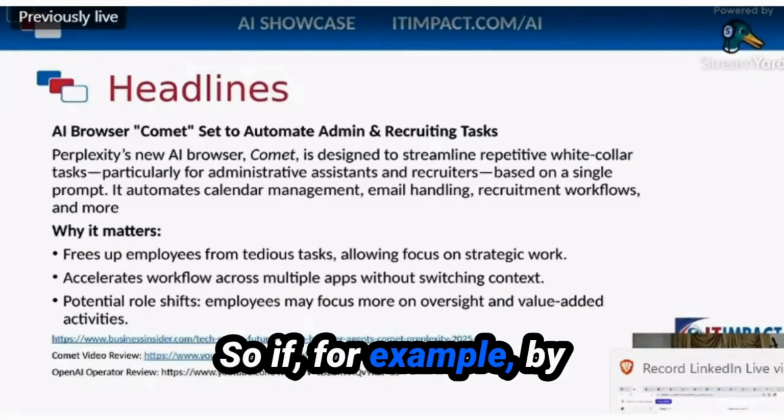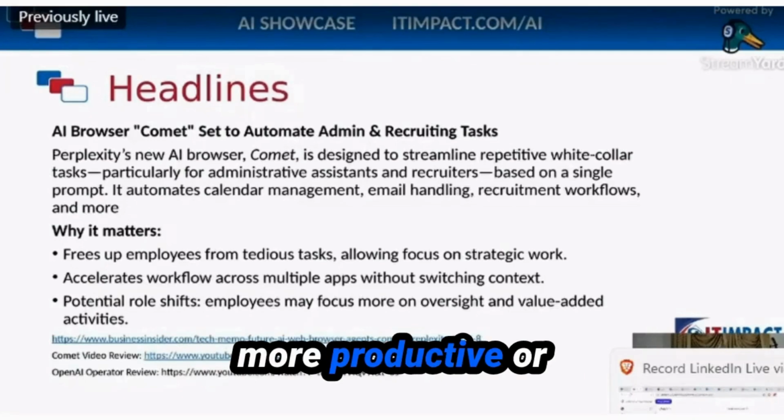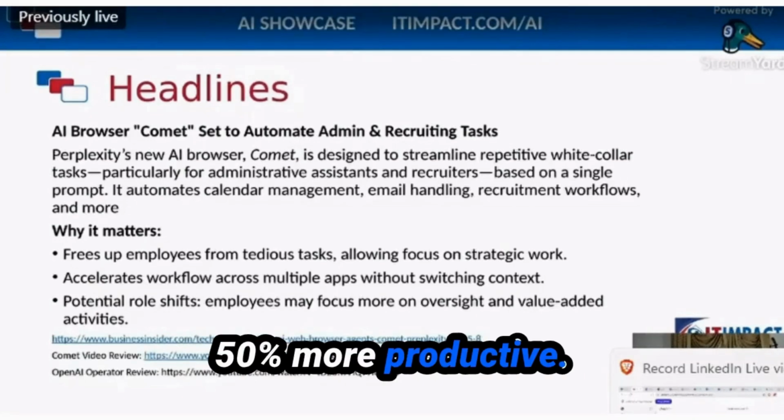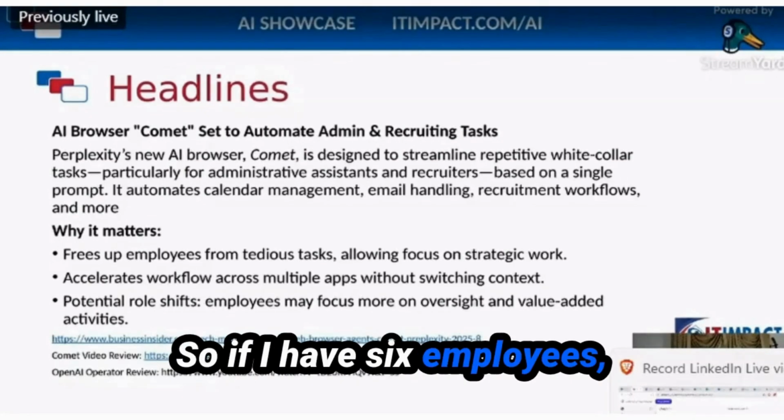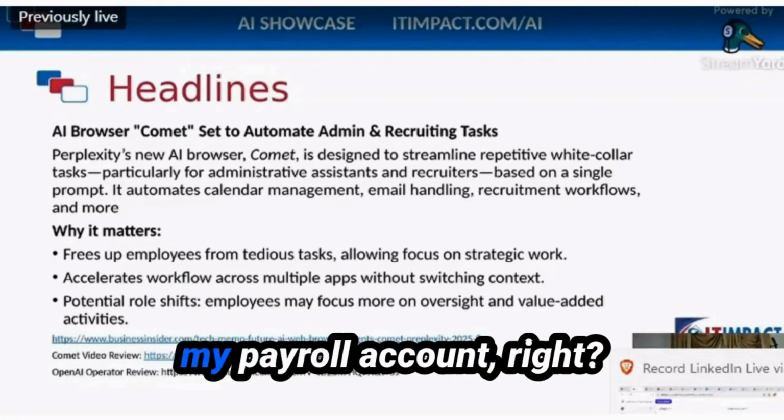So if, for example, by spending $200 a month, my employees are 40% more productive or 50% more productive, so if I have 6 employees, I just added 2 more employees to my roster without inflating my payroll account, right?